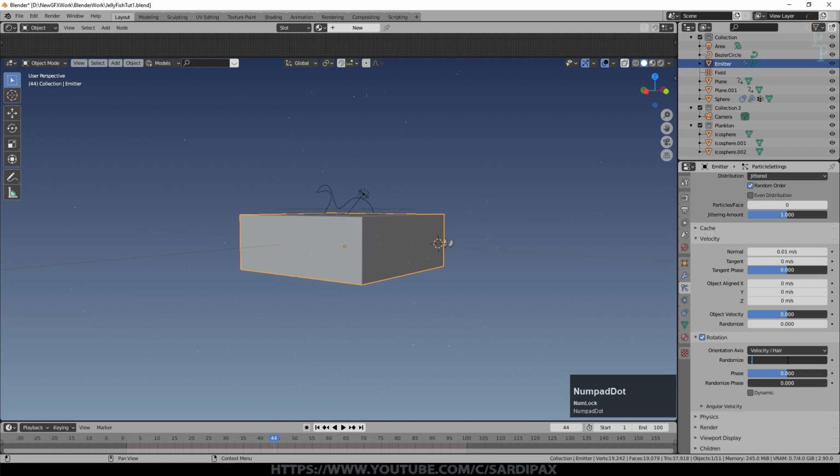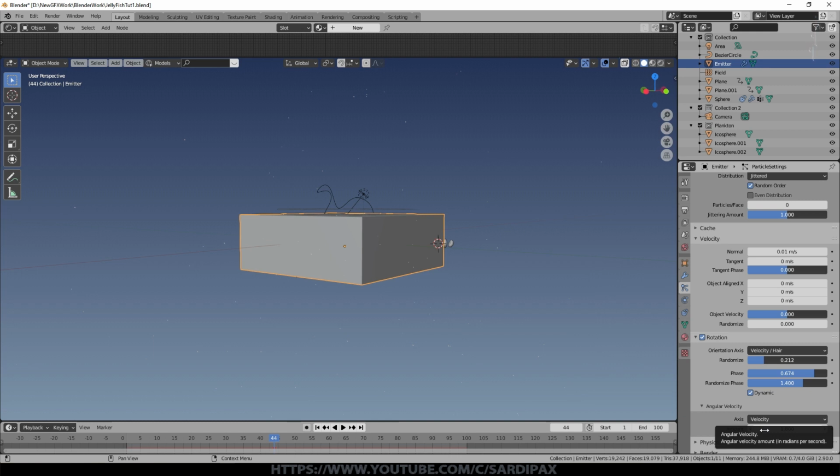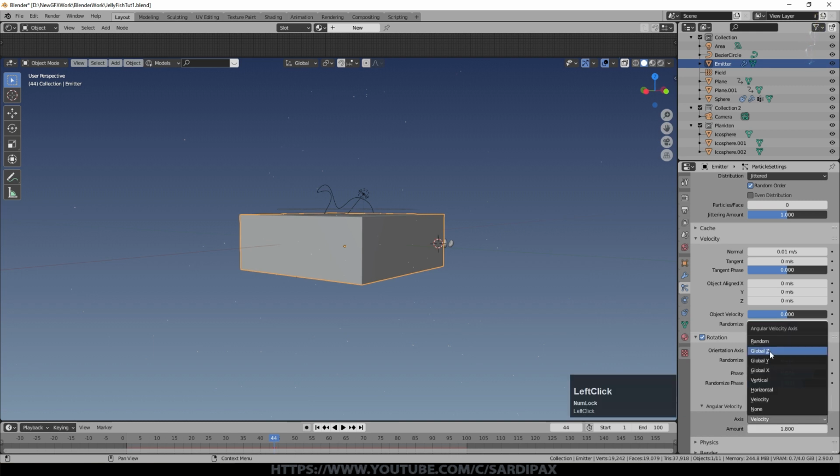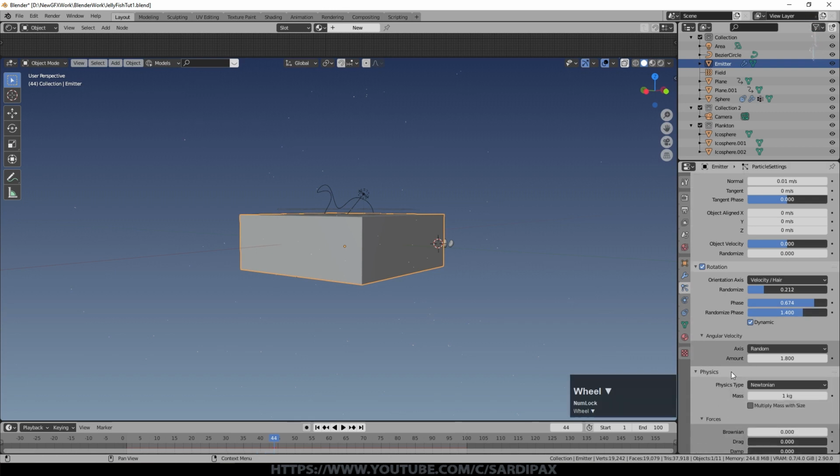I'm just giving you the settings I ended up with. Phase I set at 0.674, again doesn't matter that much because these are going to be rotating, and randomized phase at about 1.4. The important thing is I clicked dynamic, and then under angular velocity I set that to 1.8. That seemed to be about the speed. So this is essentially how much each particle is rotating, and then change that to random, so they'll all be rotating in different directions. Physics I left at Newtonian.